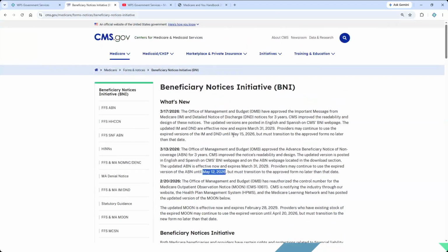So again, if you give this ABN form, you're going to bill a GX. If you do not, you will bill a GY. Okay. So hopefully that answers those questions.